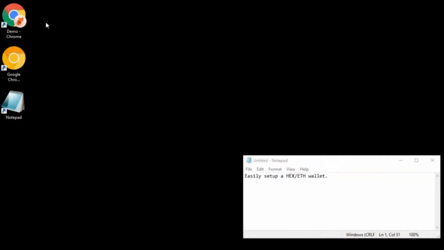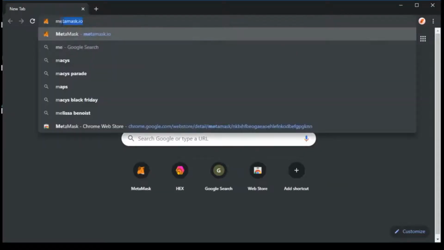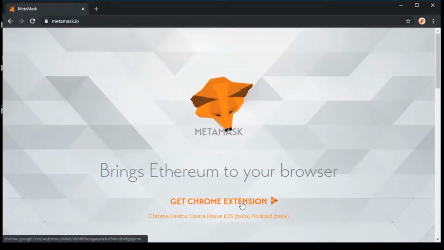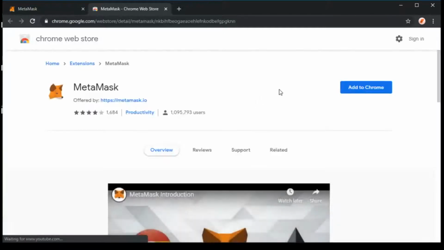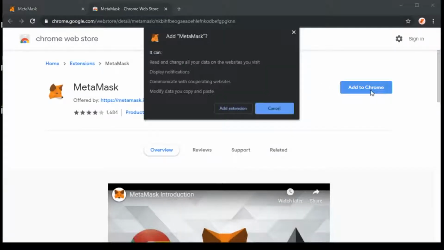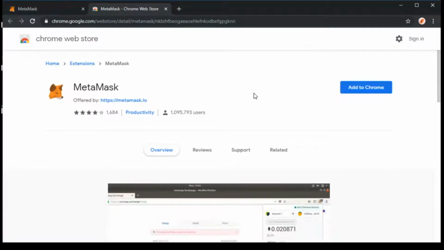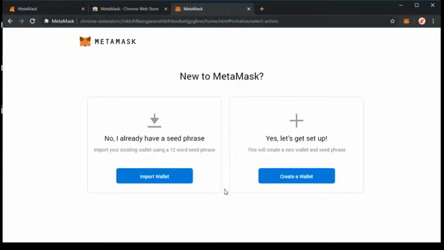Here's how you can set up a wallet for Hex. Open your browser, type metamask.io, hit enter. In this case, click Get Chrome Extension, because we're using Chrome. Click Add to Chrome. Click Add Extension. Wait for it to download and install. Now that it's installed, click Get Started. Let's make a new wallet.